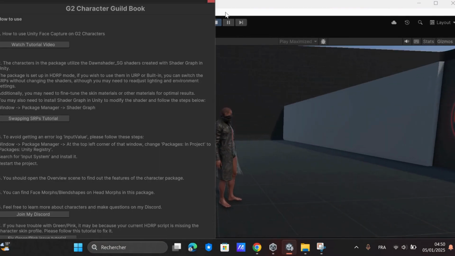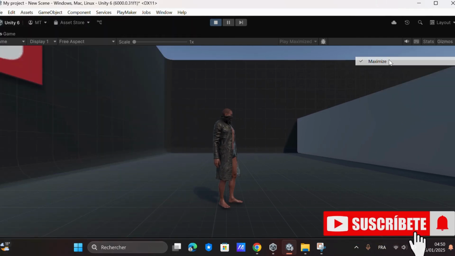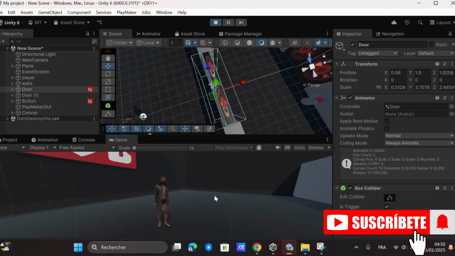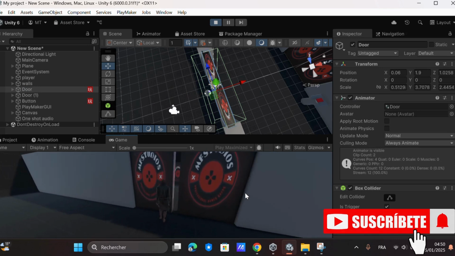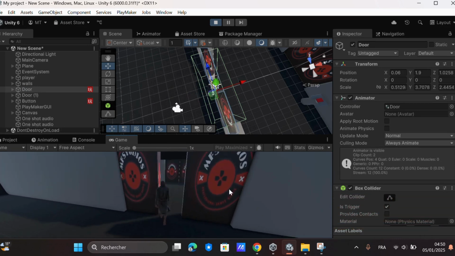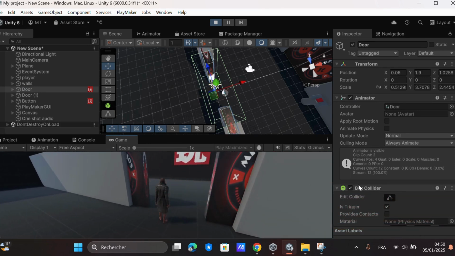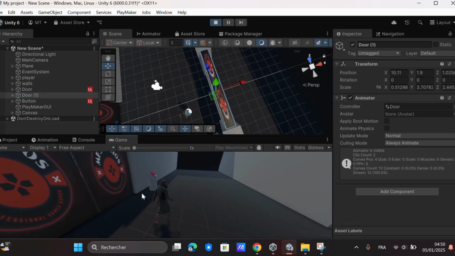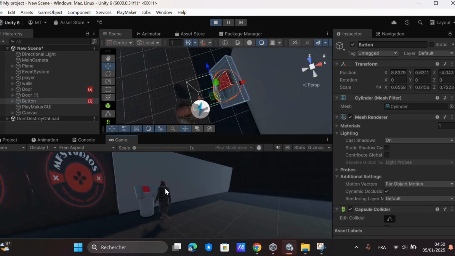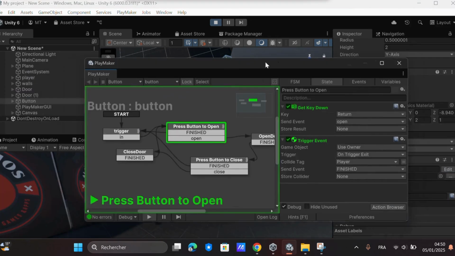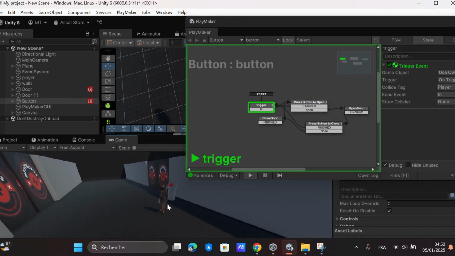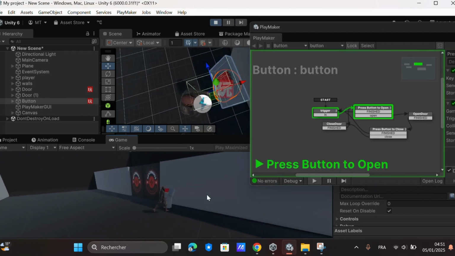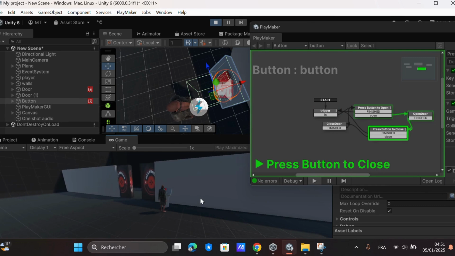Let's play the game to test everything. As you can see, the first door opens and closes automatically when the player gets near or moves away. The second door works with the button. Press Return to open it and press it again to close it.